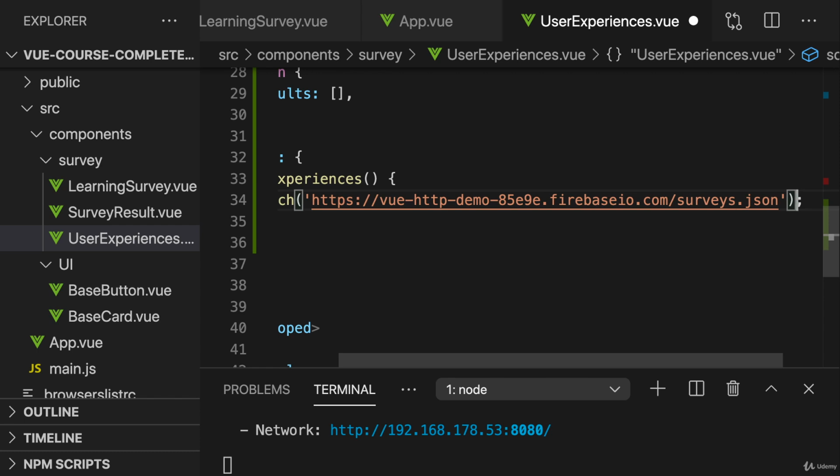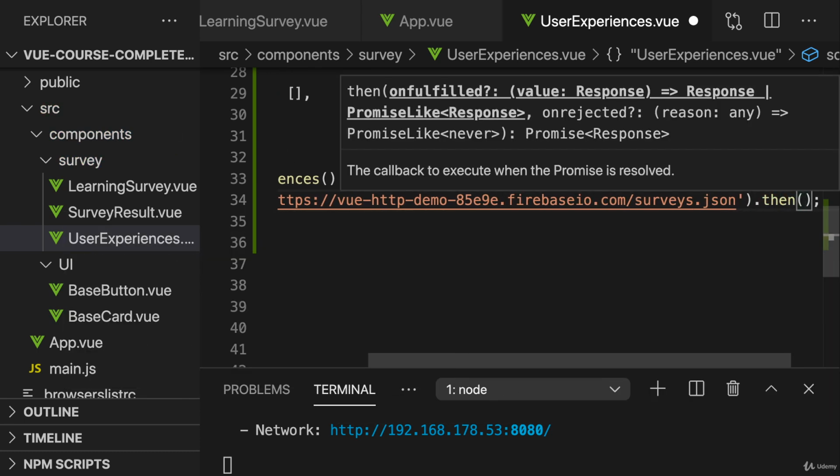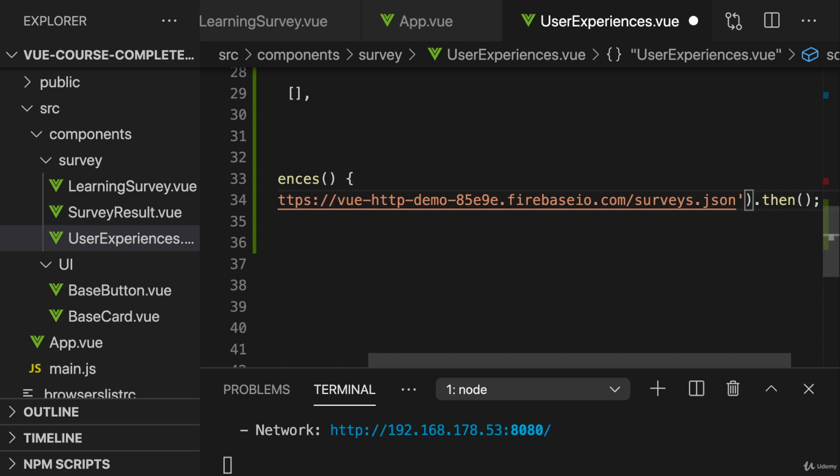And we set up such a listener by adding a then method here on the result of fetch. The then method takes a function which will be executed once the result is there. It will be executed automatically by the browser once the data is there. And in here, we'll also get an argument automatically, and that will be the response of this request. So the response sent back by the server to the browser.